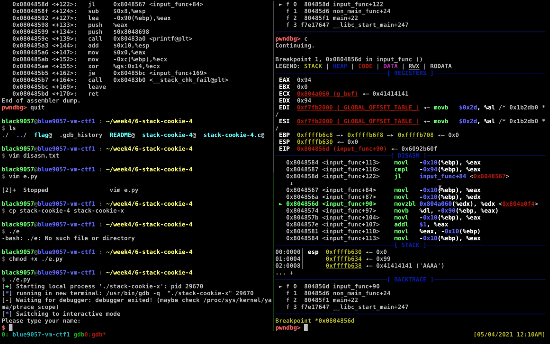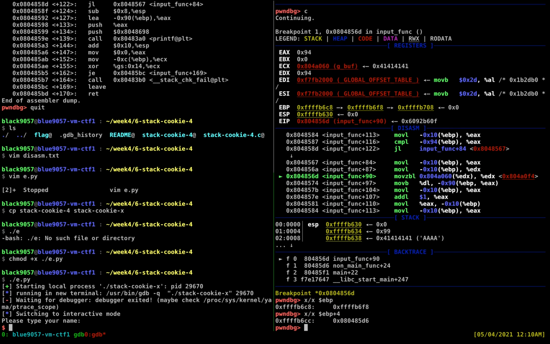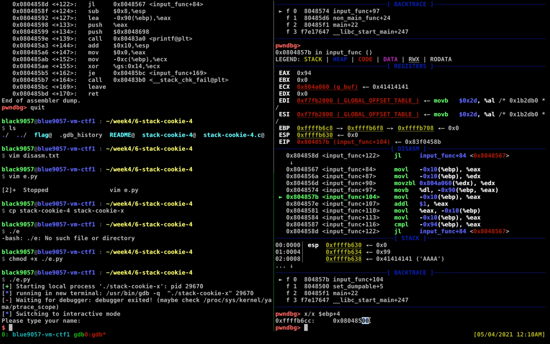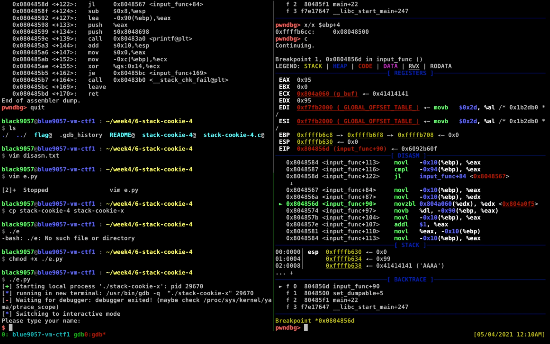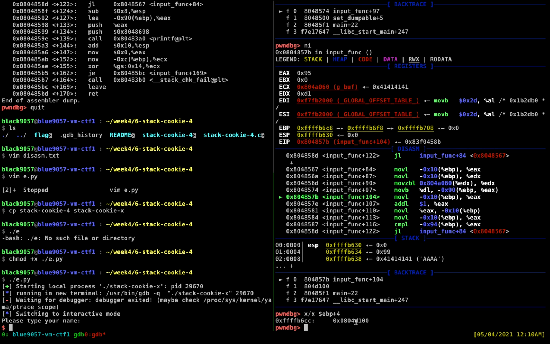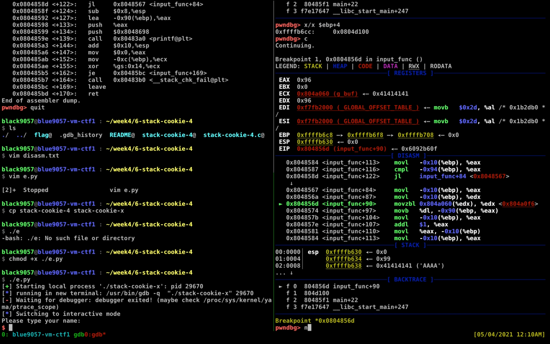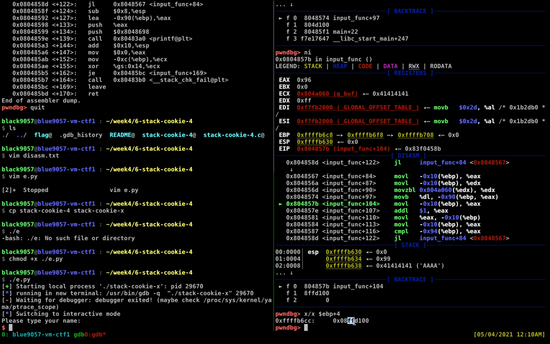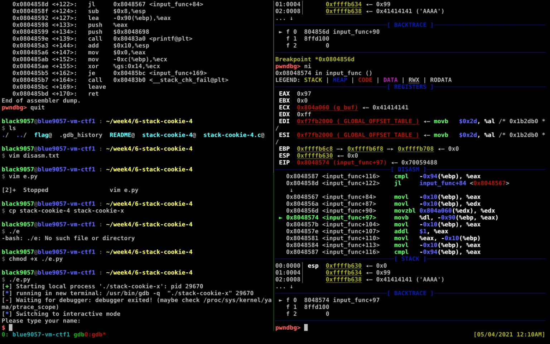And then next, EBP plus 4. This is the return address, and our return address is this one. But after running these two instructions, it overwrote the last byte, and then after running these two instructions again, it overwrote the second byte, then it overwrote the third byte of the return address. So EBP plus 4 is always the return address.